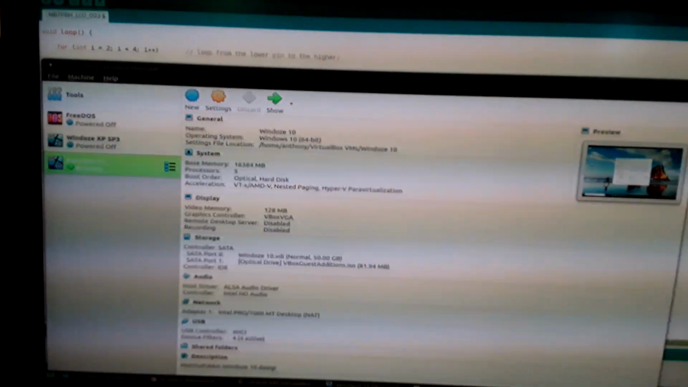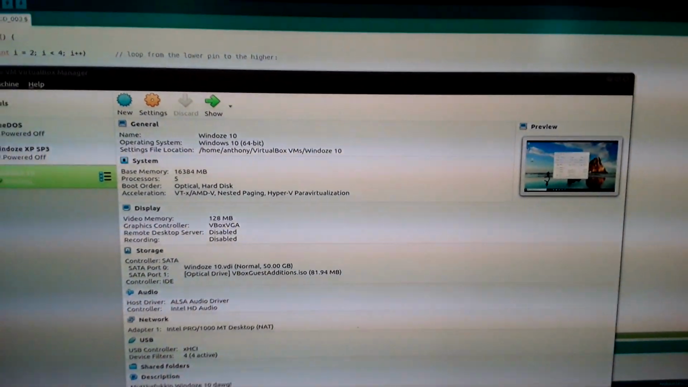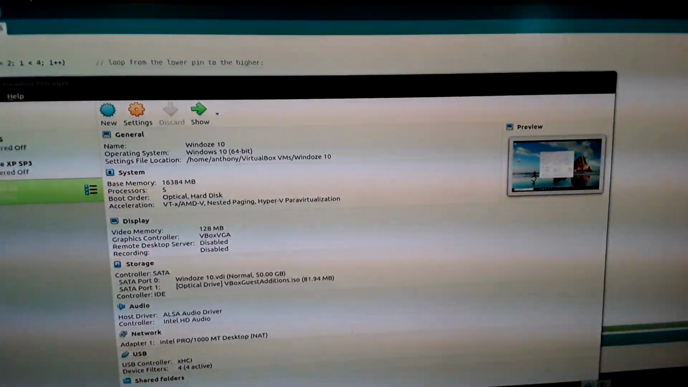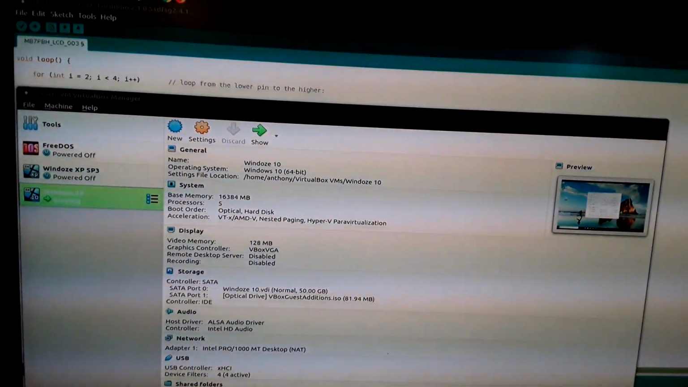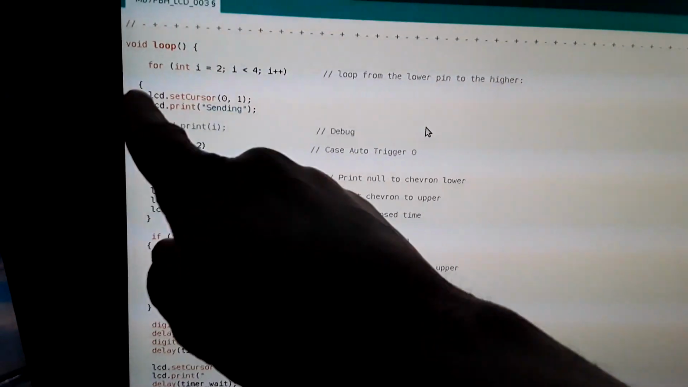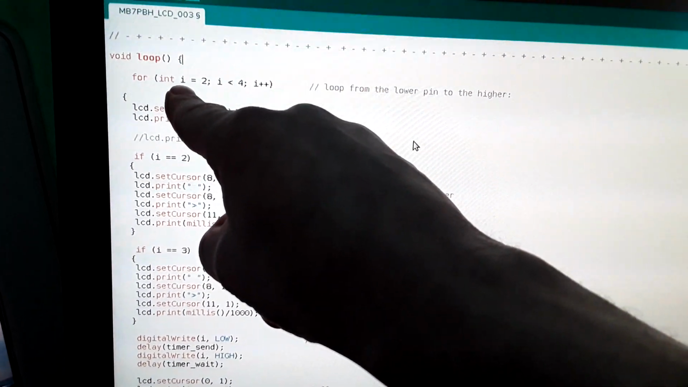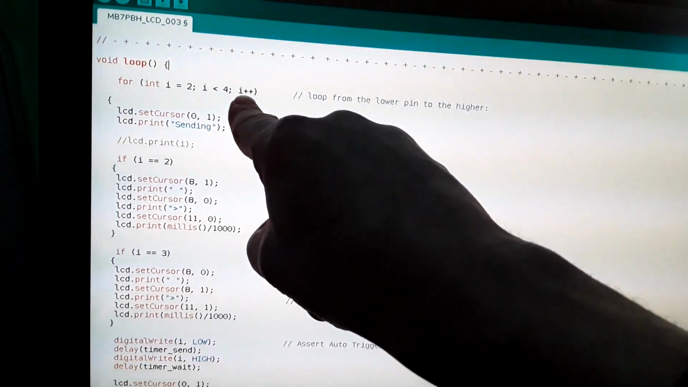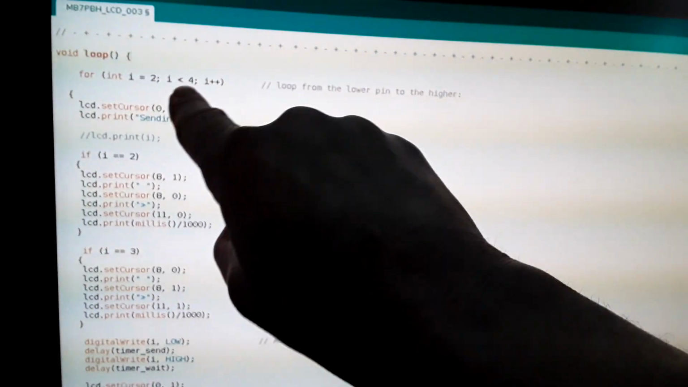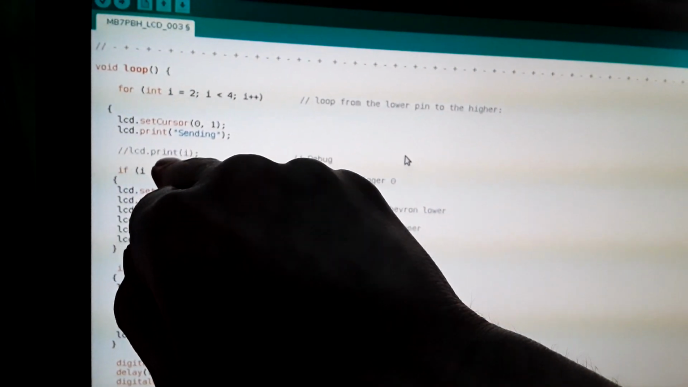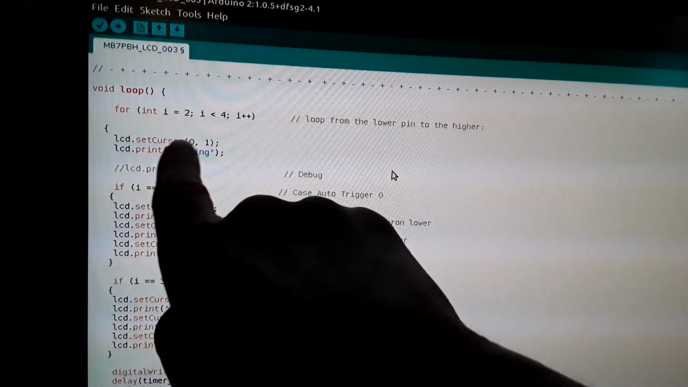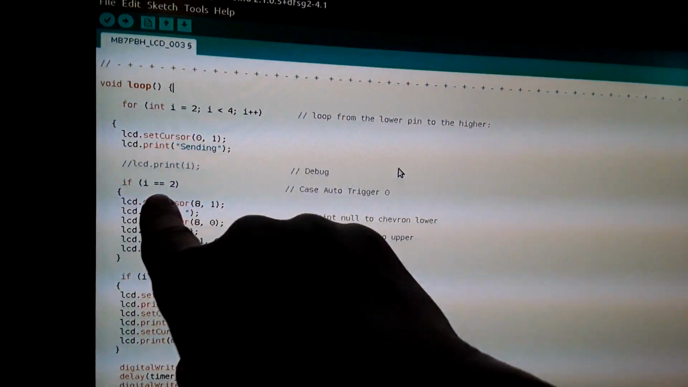Code is behind the virtual box. Let's kill that light there, that should be better. Yeah, it's quite simple really. It's a for loop. Integer i is 2 and less than 4, which is in other words 3. Increments there, plus plus i. LCD. Yeah, that puts sending on the screen. So this is where we start sending.